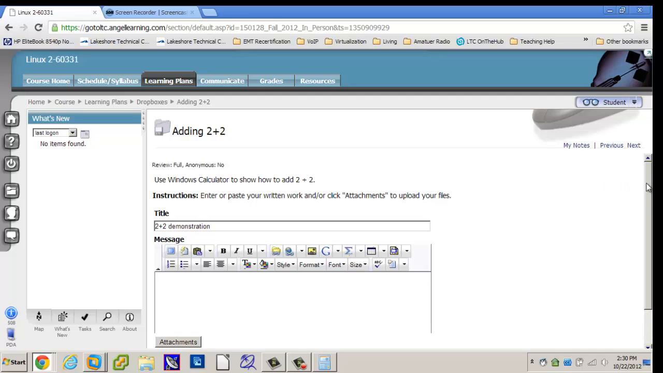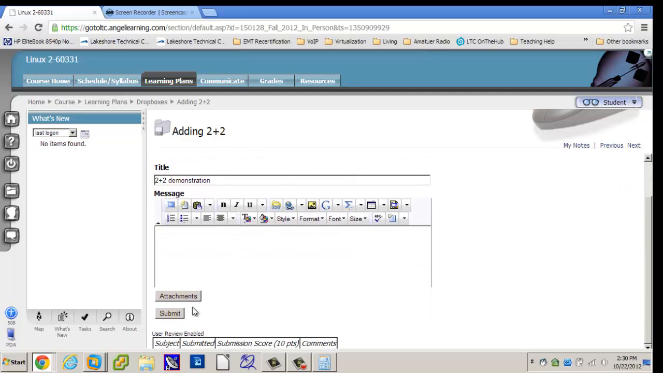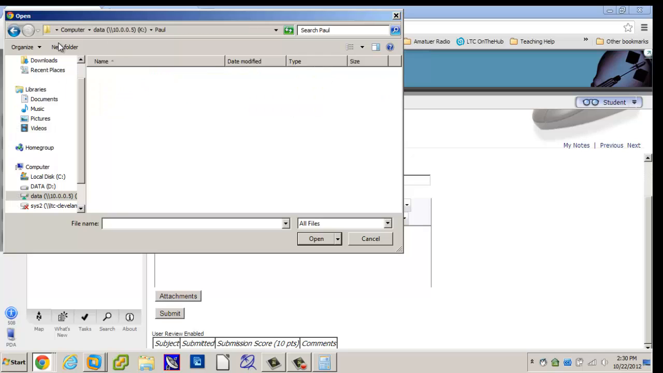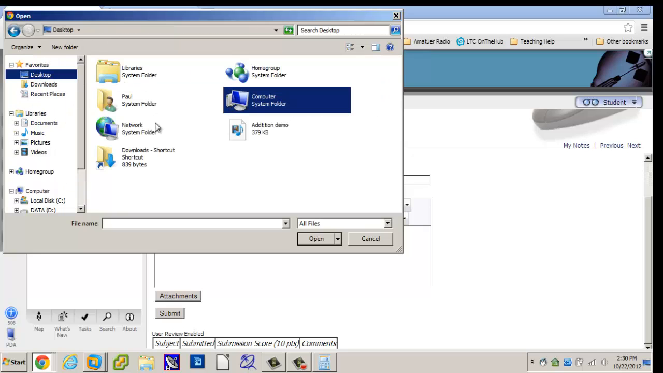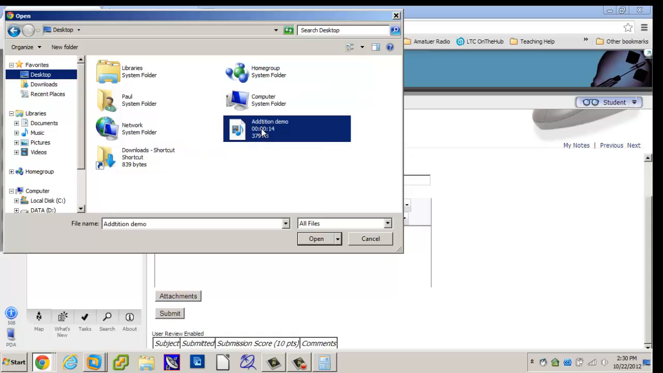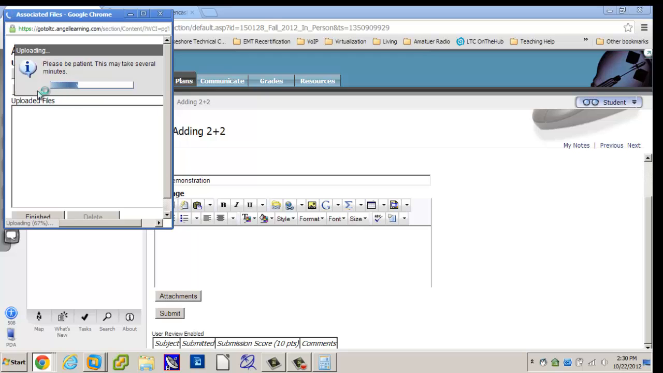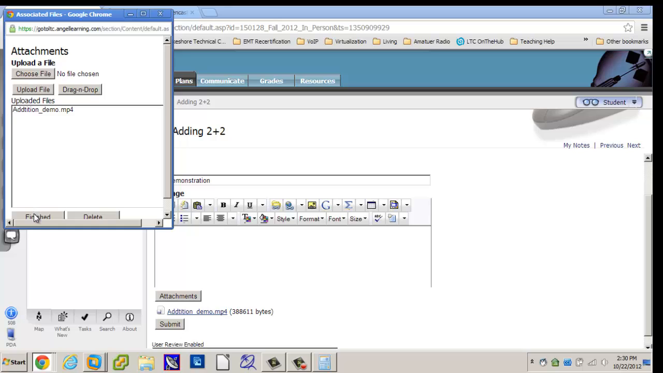You can add a message in here if you want. I don't believe you have to have a message, though. You do have to have a title. And then we click on the attachments button. It asks us to choose a file. I'm looking for my desktop, and on my desktop, I find my MP4 file that I want to add. I click Open. It shows that this is the file that you want to upload, Addition Demo MP4, and I upload the file. And I click Finished.